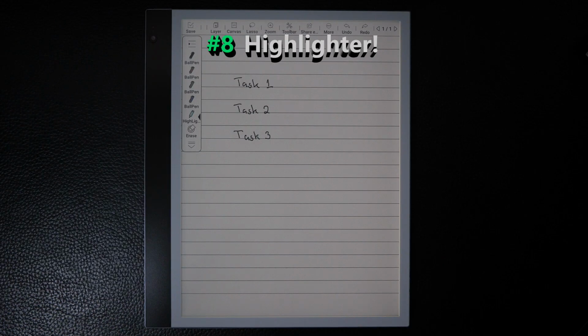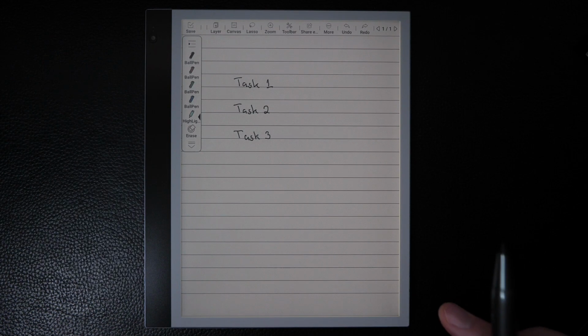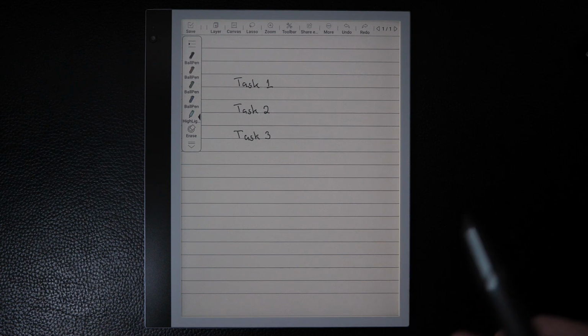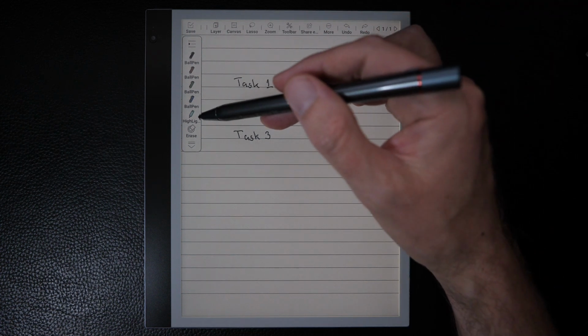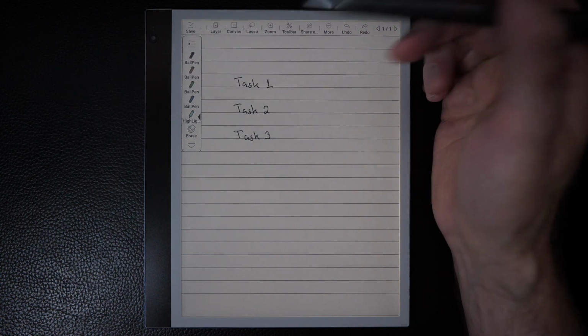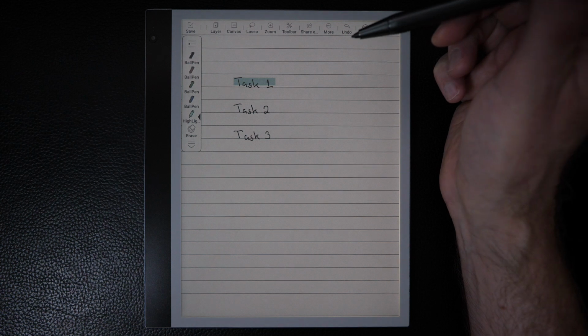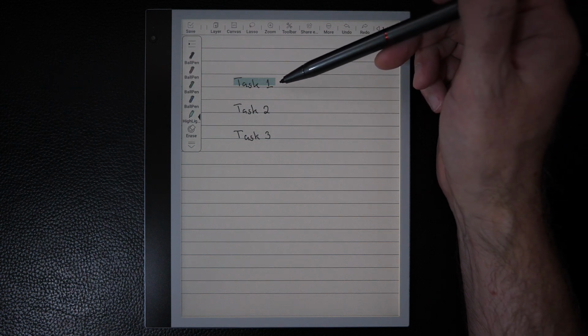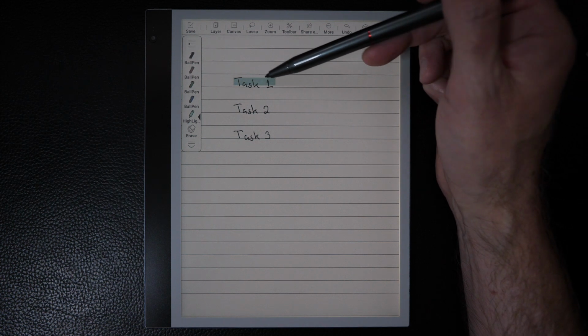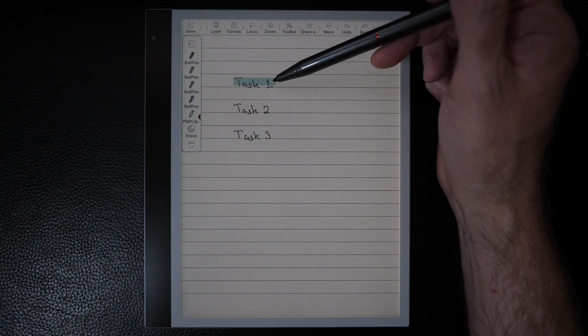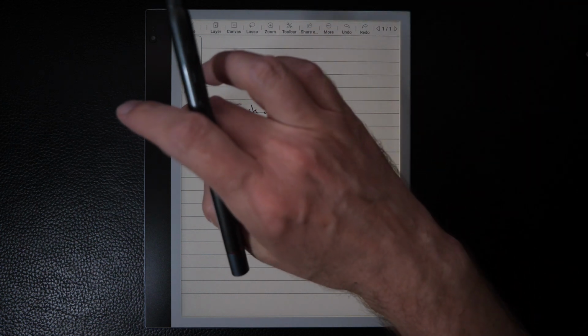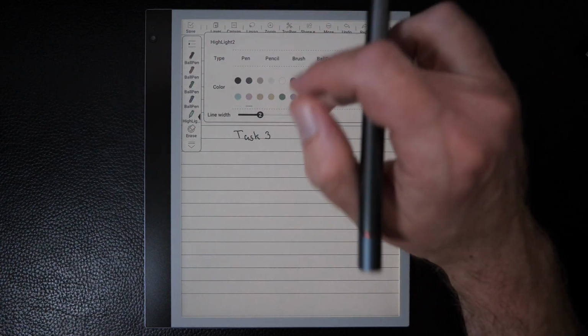Okay, for number 8, our attention turns to the Bigme InkNote Color Plus and the cool feature, the highlighter. We've got the highlighter selected here. We've got some tasks. I'm going to go ahead and draw a highlight to signify the first task. Notice you get a perfect highlighter, a nice little tight rectangle. The highlighter happens behind the text, and of course, in color, it really pops. We can take a look at some other highlighters.